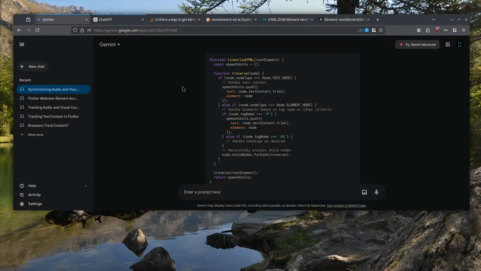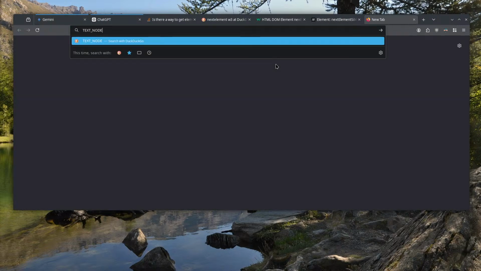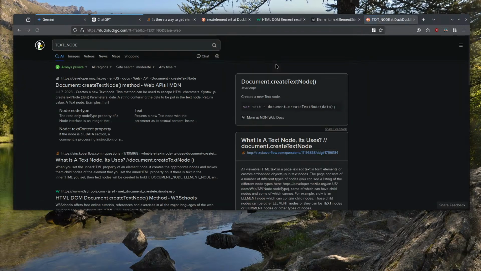Okay, so we look at the node we're calling traverse on, and if it's a type text node, which I'm not sure is a thing, then we'll say speech units push. Text is the text content trim. Maybe this is a thing. Text node. Create text node. Okay.